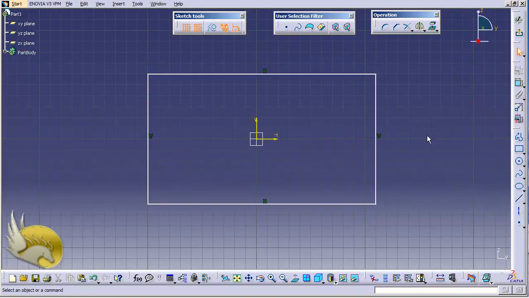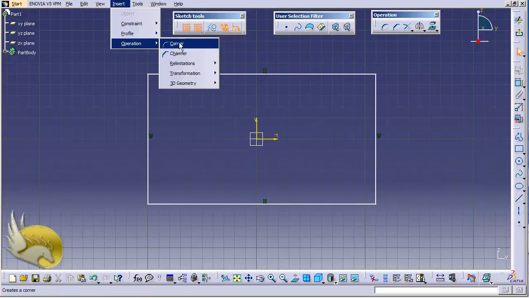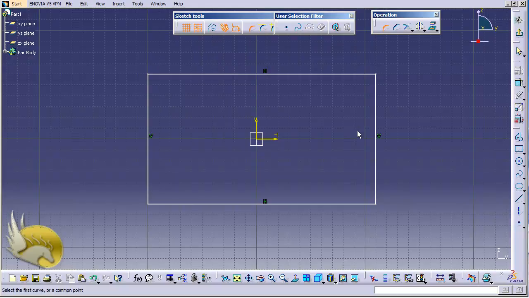I deselect this and I go to the operation toolset, or I can go to insert operations and select corner from here. Whenever I select this, I should select 2 lines that are adjacent to each other. So I want to select this one and this one. You can see the third click will determine where the corner is going to be placed. I want to place it right here.